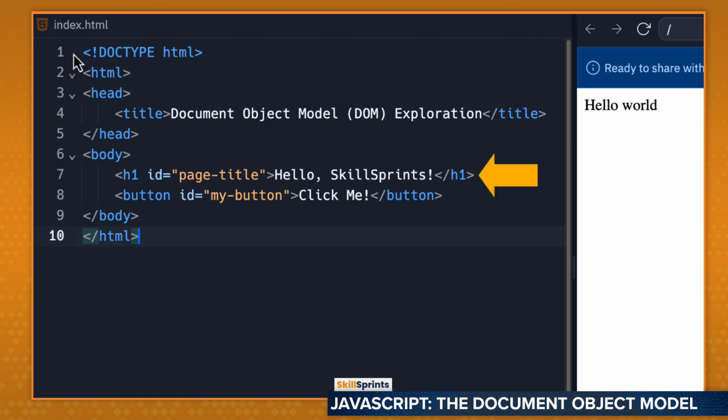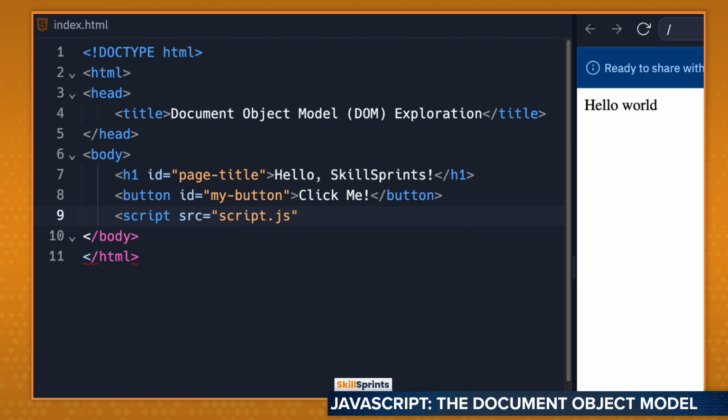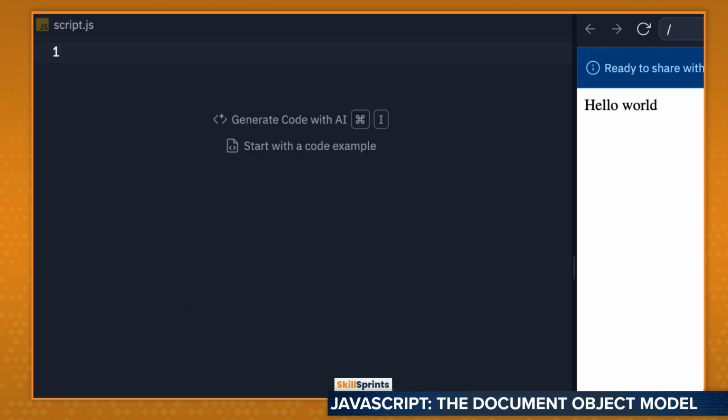Notice there's an H1 with the ID page title, and there's some text in there, as well as a button with the ID My Button. These IDs are going to be used to hook in the JavaScript so we can identify these individual elements for manipulation. We can't forget to attach our script tag. Now we can go to script.js and write some JavaScript.